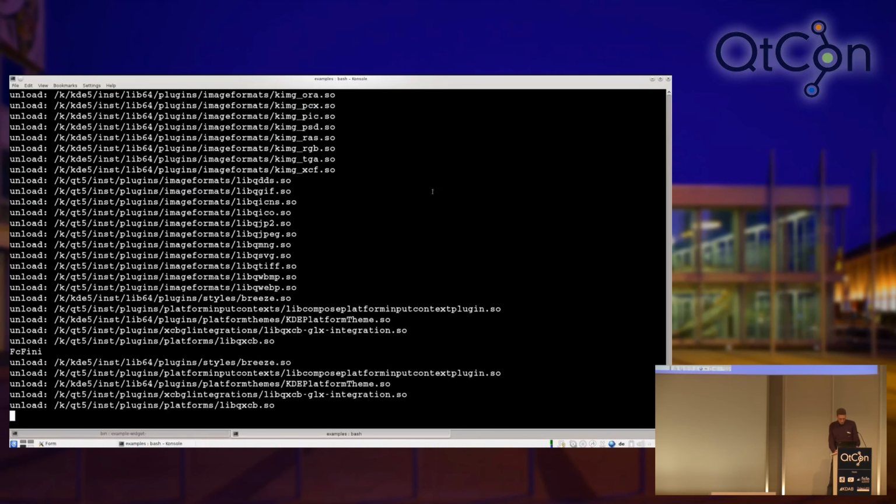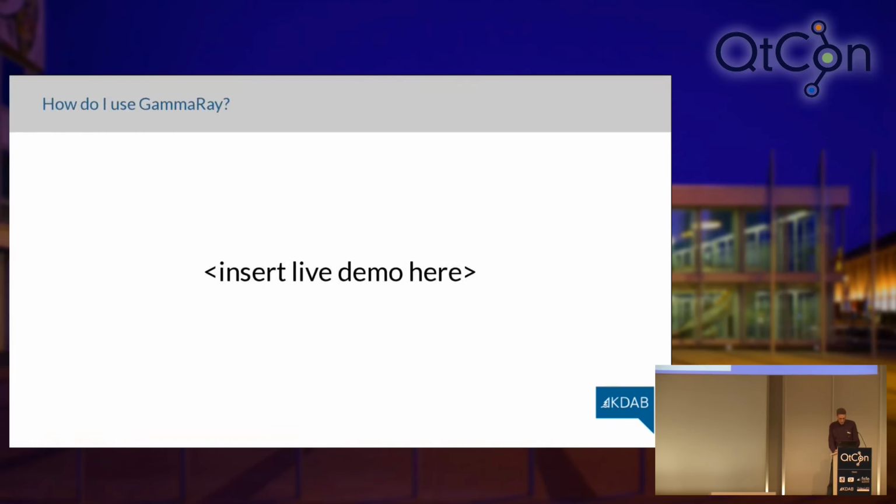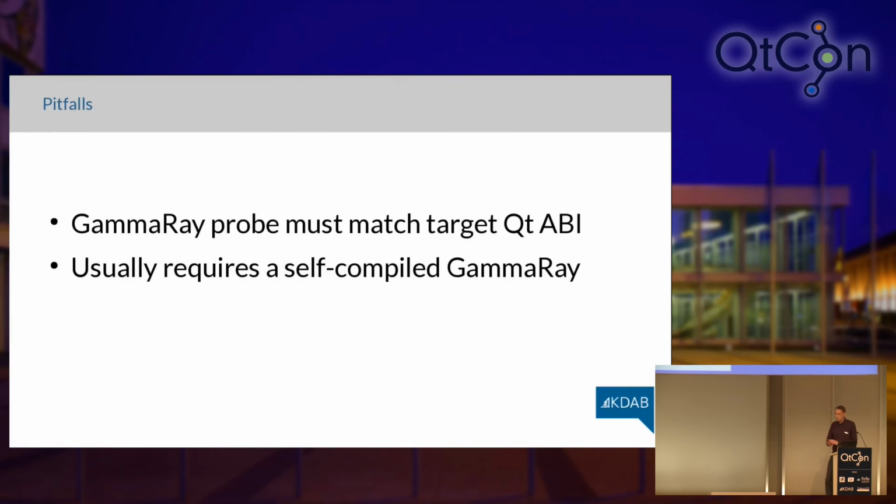Right, so back to this. There are a few things to keep in mind. The way this works is there's a small part, called the probe. That's basically a DLL that's loaded into your application. And that needs to match the Qt version you are using in your target application exactly. That means the Qt version, the compiler, and the compiler settings on Windows. So debug and release need to match.